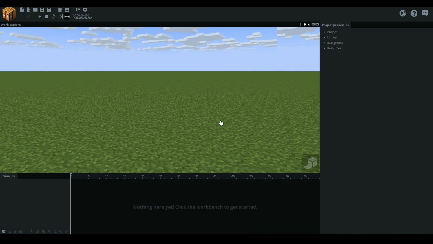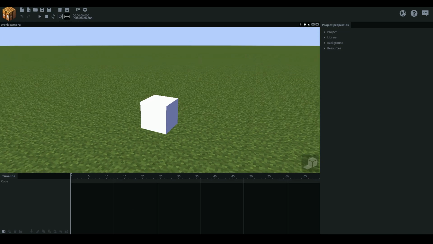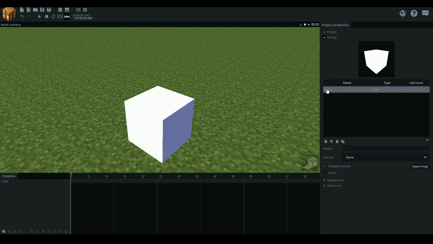So before we do anything else, we need to create a cube and put map texture to on. So we have this cube right here now. Then you wanna go into library, have the cube selected and click on export map. That's gonna export a cube map, which is gonna show the front side, the left, bottom, top, right, and whatnot.